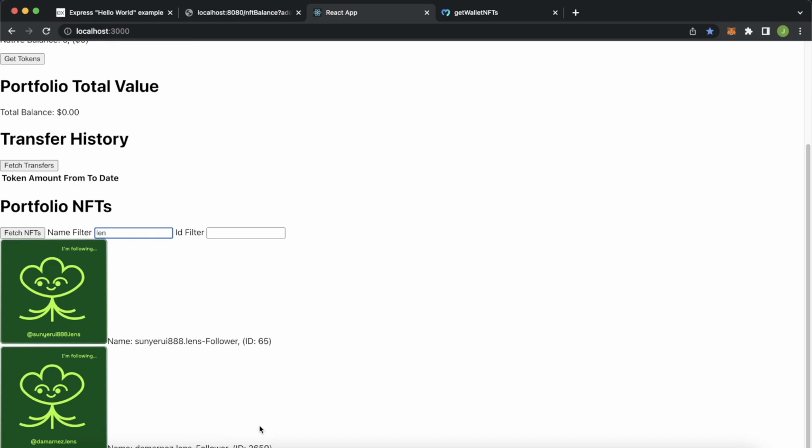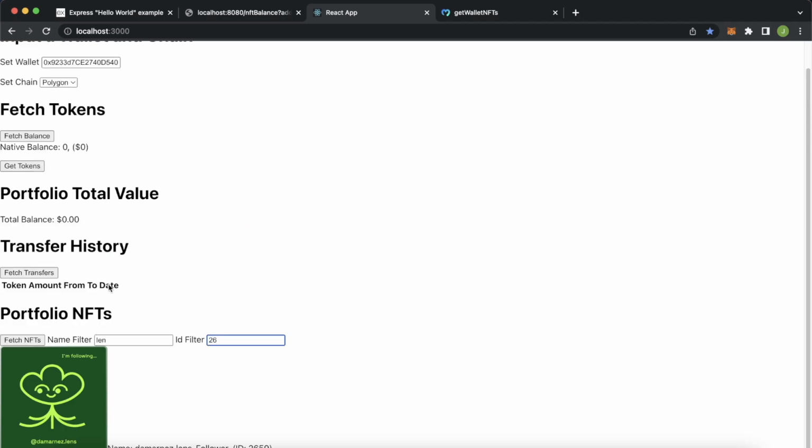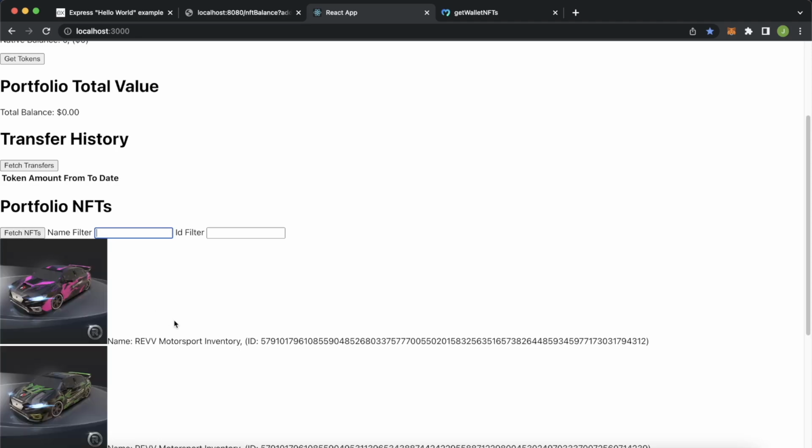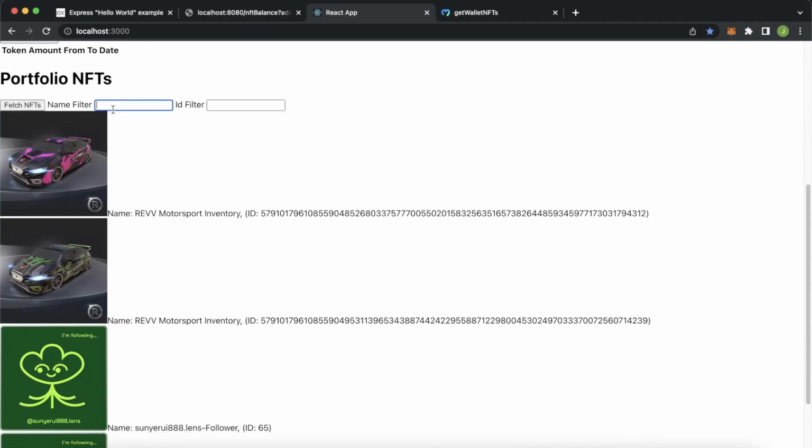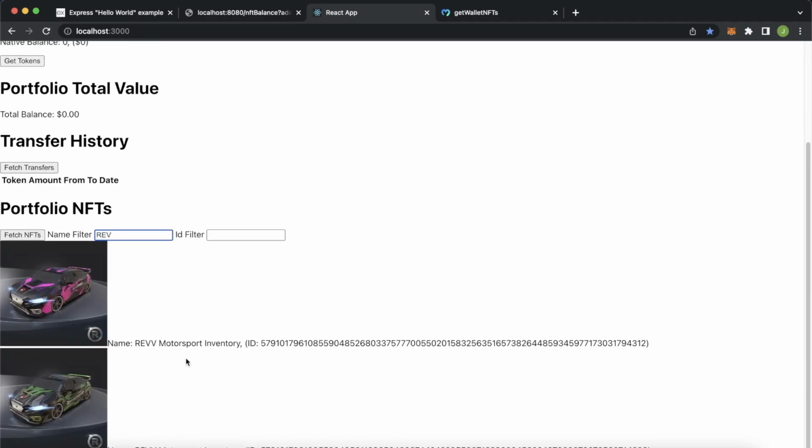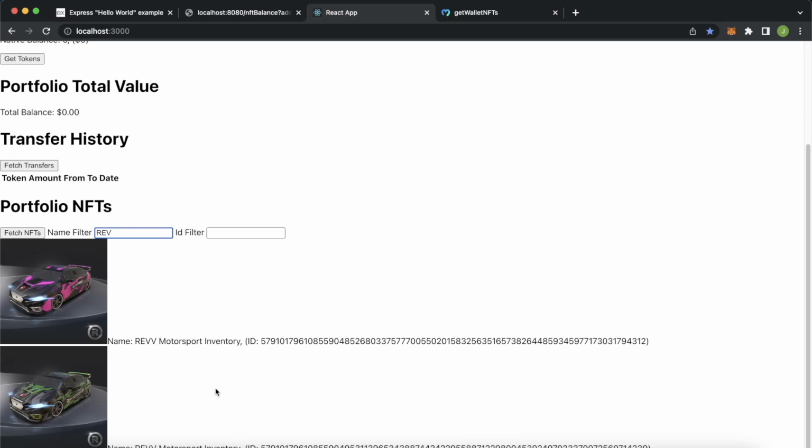And then you can add an ID filter. So say both of them have 65 in them, but this has 26. So let's add 26, and that just leaves this one NFT for us. Same thing, if we remove both of the filters and try and filter for rev, look at this, we only have these two NFTs show up now.